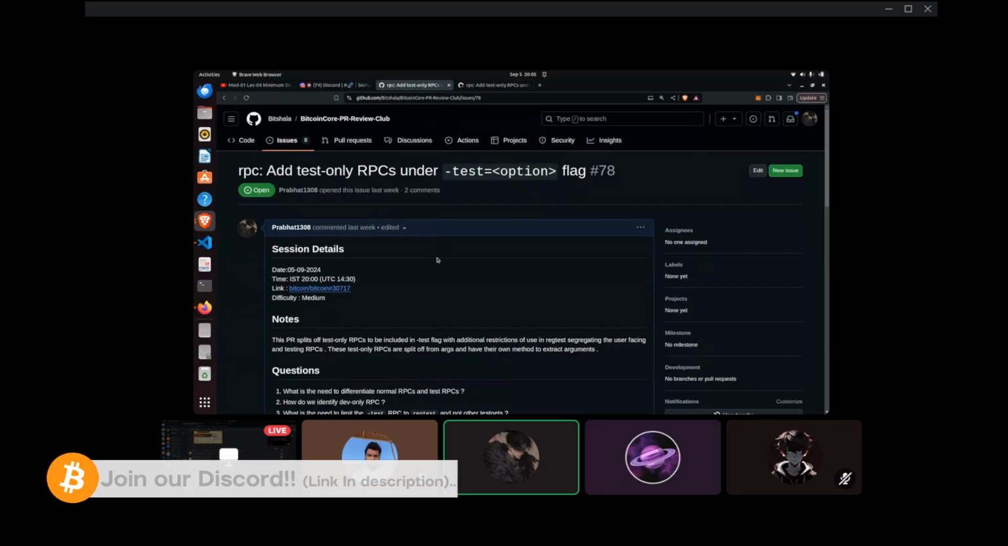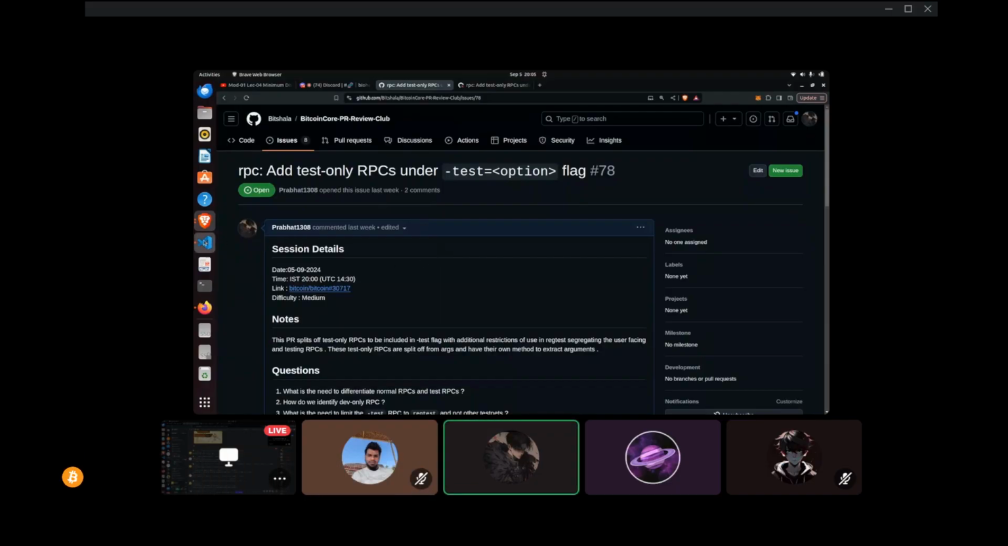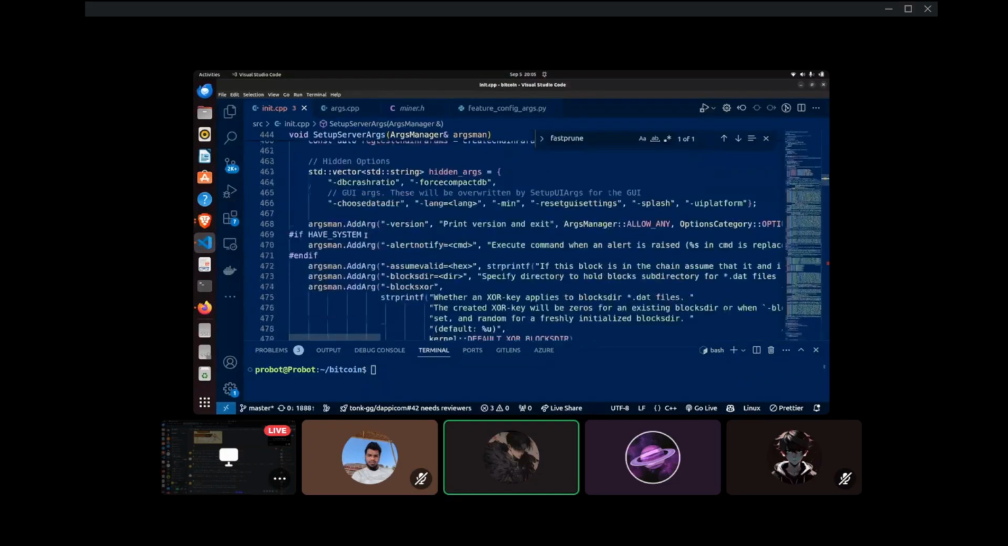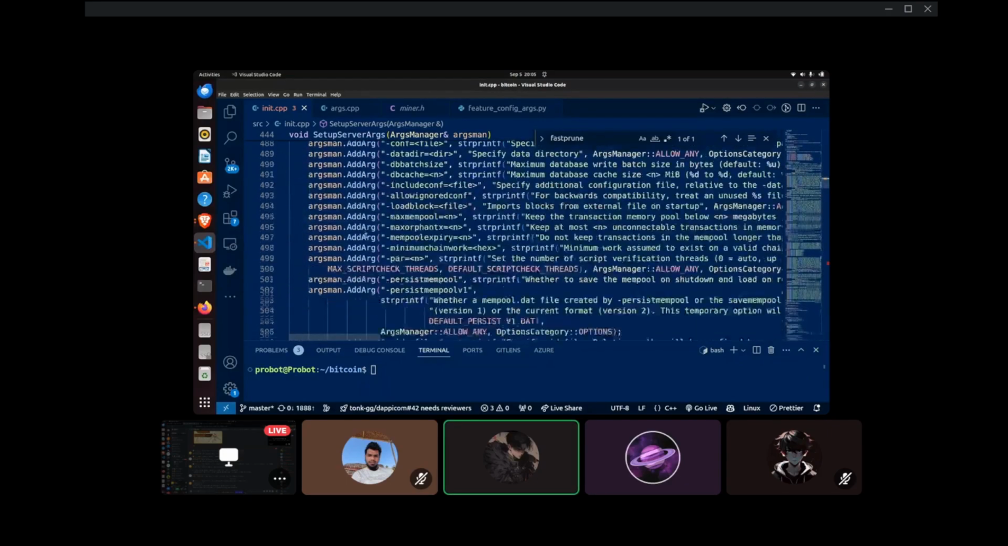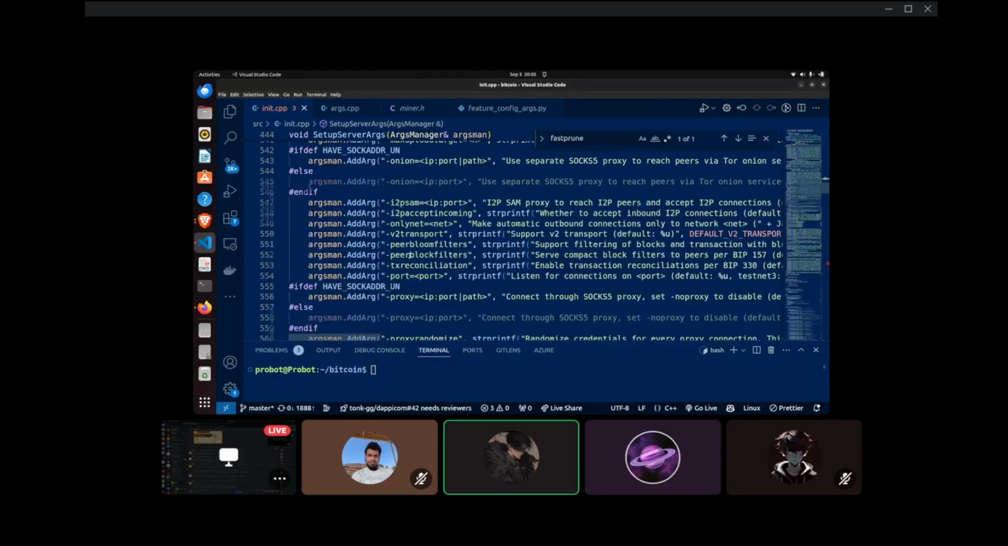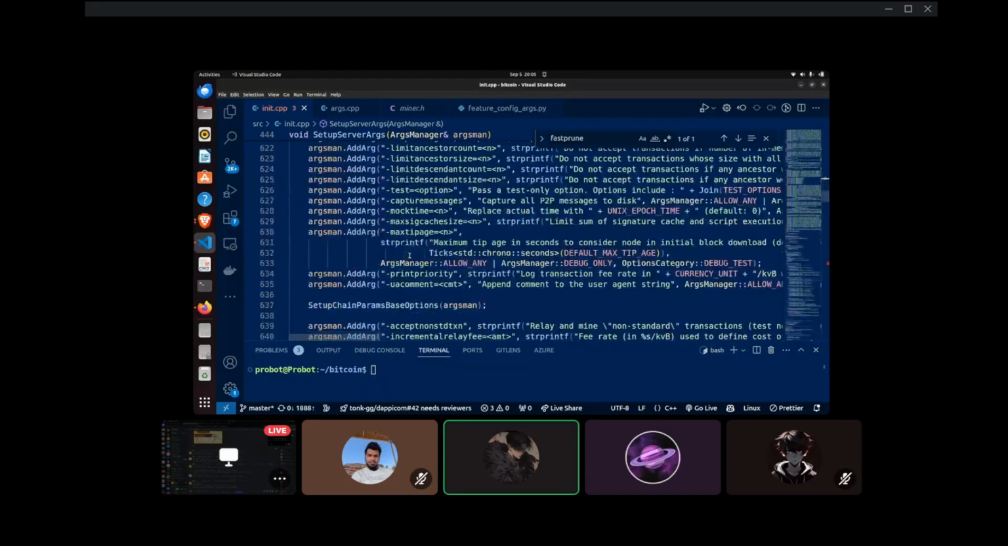So the idea behind this PR is that there are a lot of RPCs that we are using in the arguments.cpp. You can see all the RPCs listed here in init.cpp. There are a lot of them that we can use.